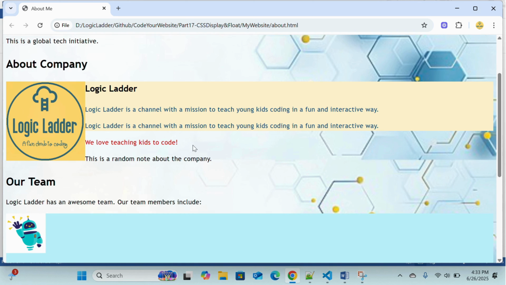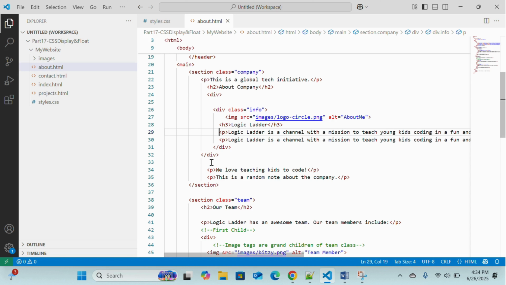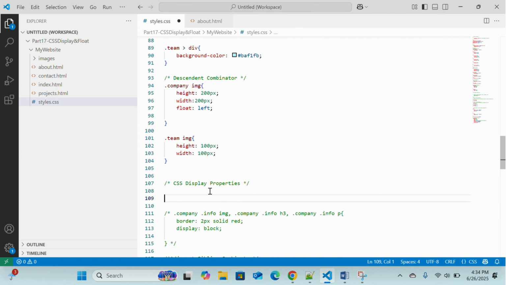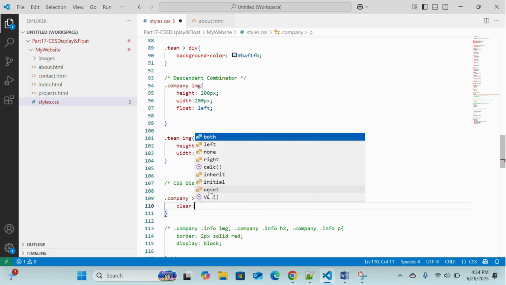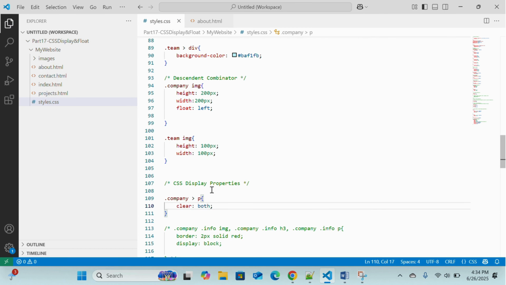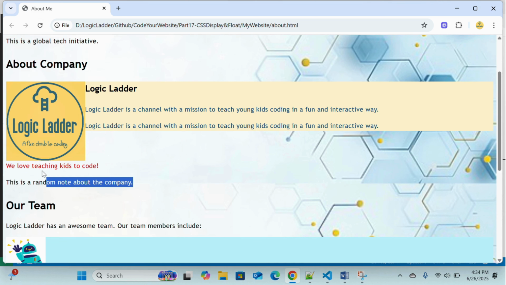But I don't want these two paragraphs to be wrapped around the logo. These paragraphs are the direct child inside the company section tag. Let's style it. Using the child element selector, we can style these paragraphs. As we have studied today, the clear CSS property is used when we don't want elements to float. So here we will use clear both so that the paragraphs will not float to the left and right both. Refresh the page. You can see now the paragraphs are not floating and are appearing on the next line as block elements.